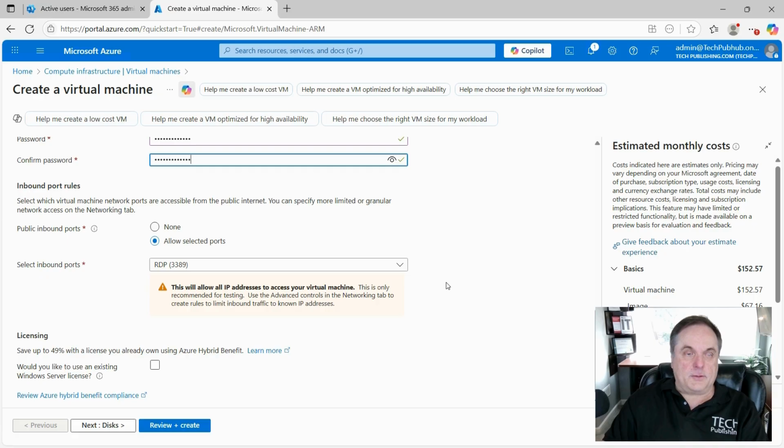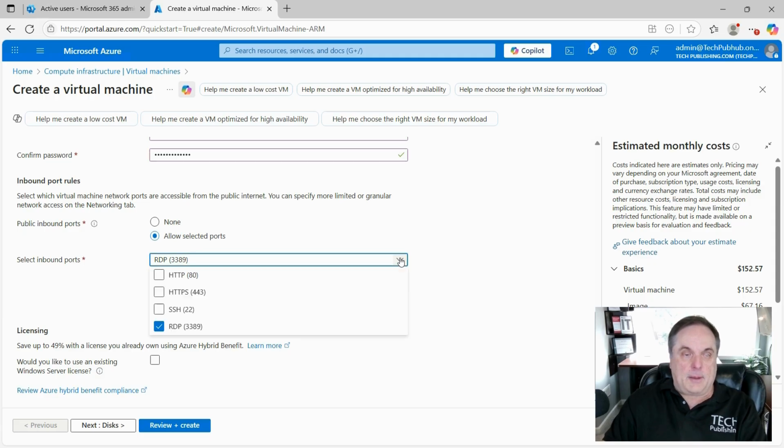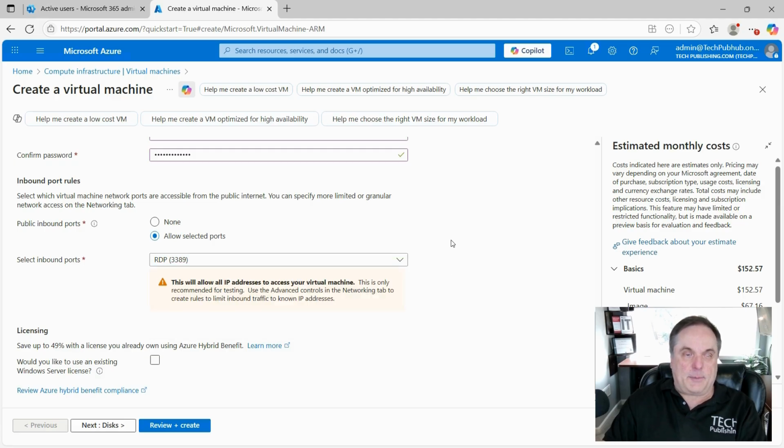After adding the password in twice, we've got the option for public inbound ports. This is an important part for the AZ-900 certification because you're going to need to know the different ways that people can access your virtual machine in Azure. By default, it's going to allow RDP or Remote Desktop Protocol, which is a pretty common way of accessing a server. If I choose the drop-down, I also have the option for HTTP, HTTPS, and SSH. I'm just going to choose Remote Desktop because it is going to be the most common way of accessing.